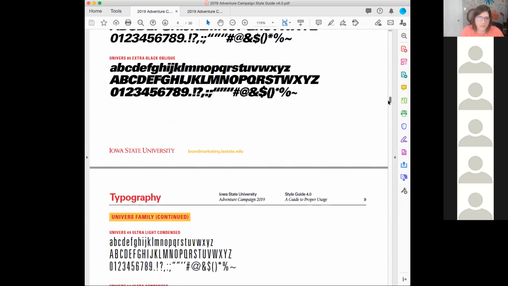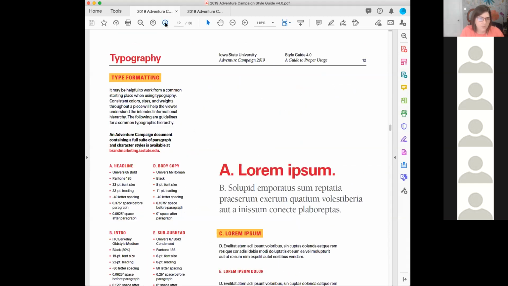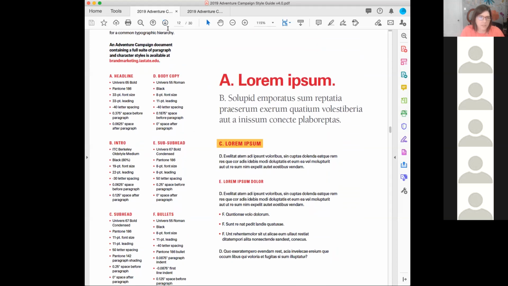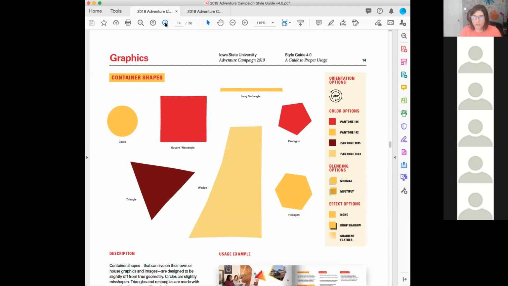We're going to skip past this. Let's go to example text. So you're going to be able to see some of the text in action. What does a heading look like? It gives you a feel and a sense of how to use the typography.